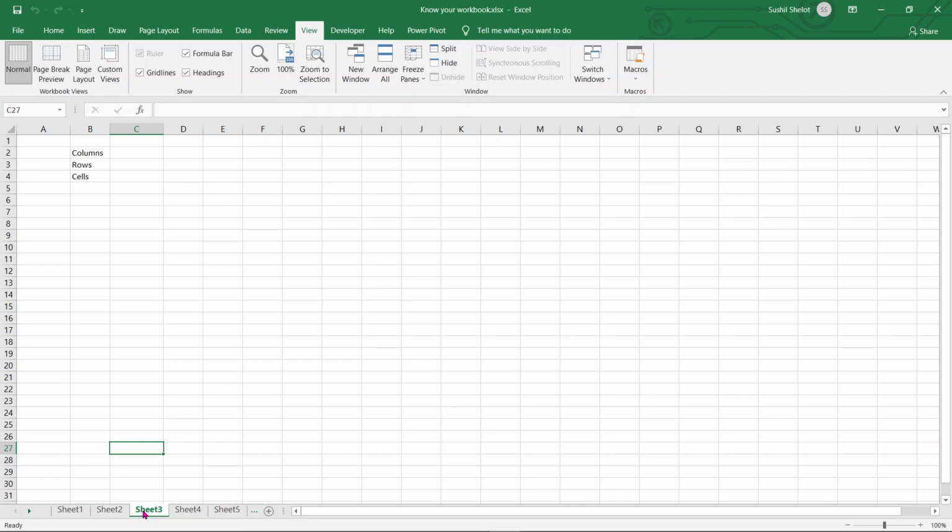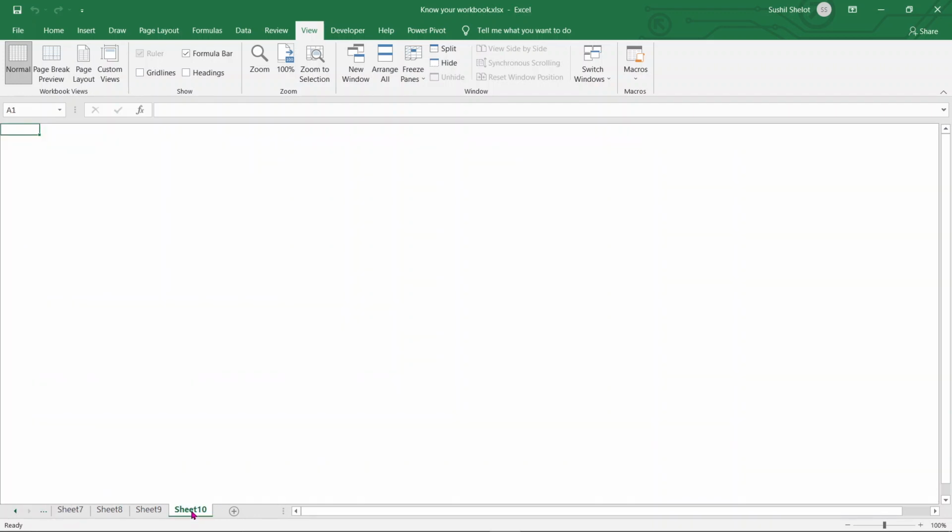So now I'm somewhere in between, and there are many sheets here beyond the range that is visible here. So if I want to go to the last one, I can go again over here on the right green key, press Control and left click of the mouse, and it will take me to the last sheet here. So sheet 10 is the last sheet. If I want to activate it, I have to just click it.